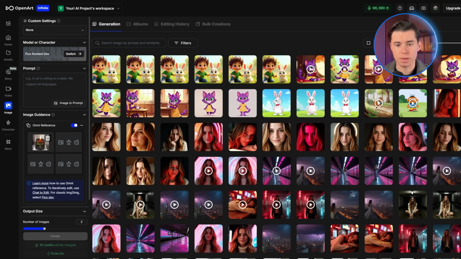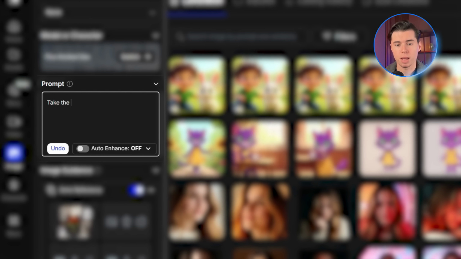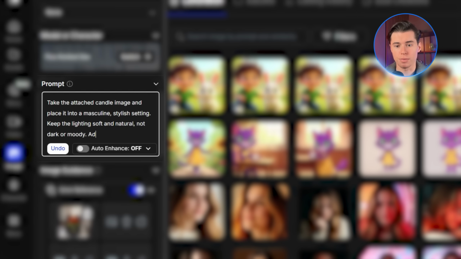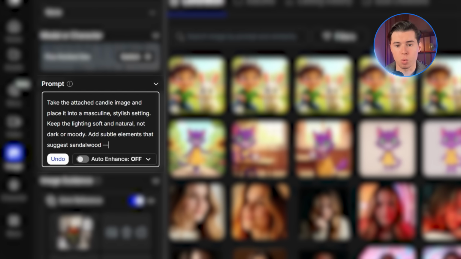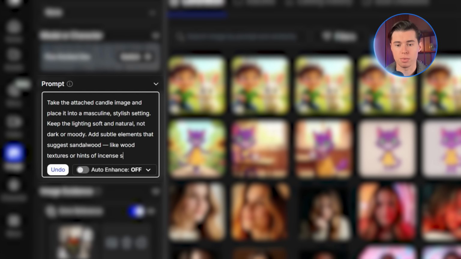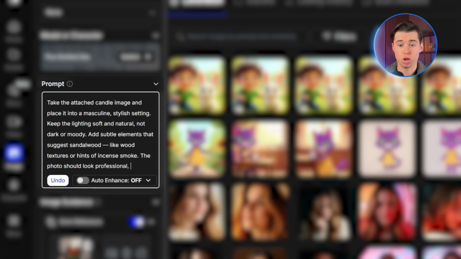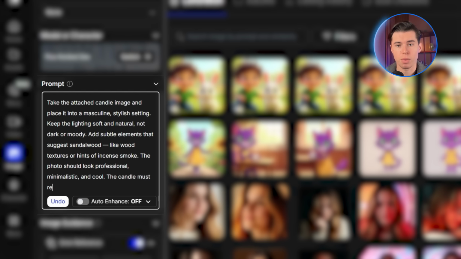Now that it's uploaded, the next step is the prompt. And like I said earlier, the key is to keep it simple. Here's the exact prompt I'll use. Take the attached candle image and place it into a masculine, stylish setting. Keep the lighting soft and natural, not dark or moody. Add subtle elements that suggest sandalwood, like wood textures or hints of incense smoke. The photo should look professional, minimalistic, and cool. The candle must remain the main focus. That's it. That's as detailed as you need to get.